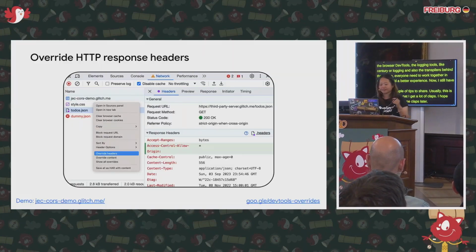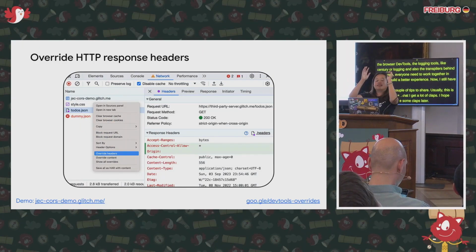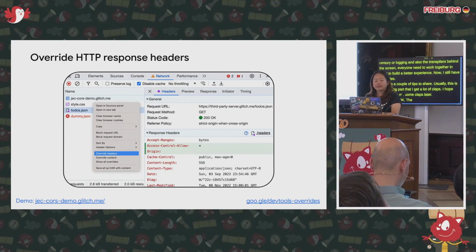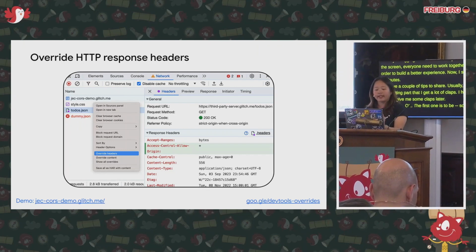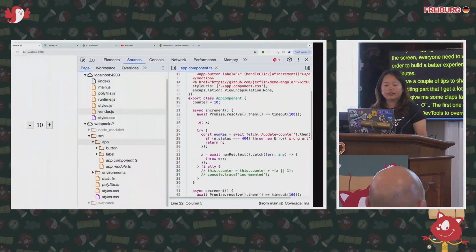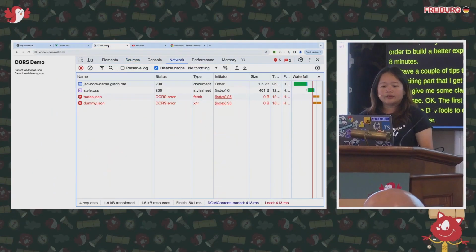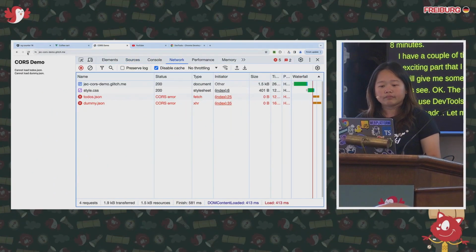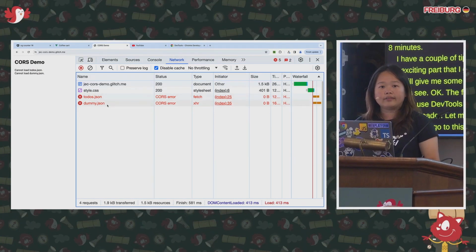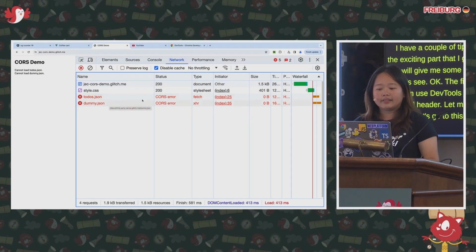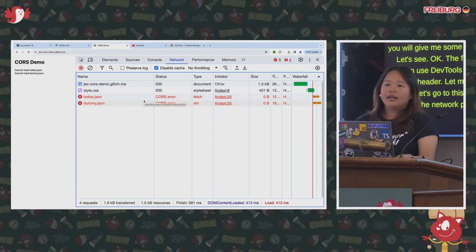Okay, the first one is that now you can use DevTools to override your HTTP response header. Let me show you what that means. Let's go to this demo. If you refresh this demo, in the network panel, you see that 2 errors happen. There's this JSON, and it shows that it's a CORS error.